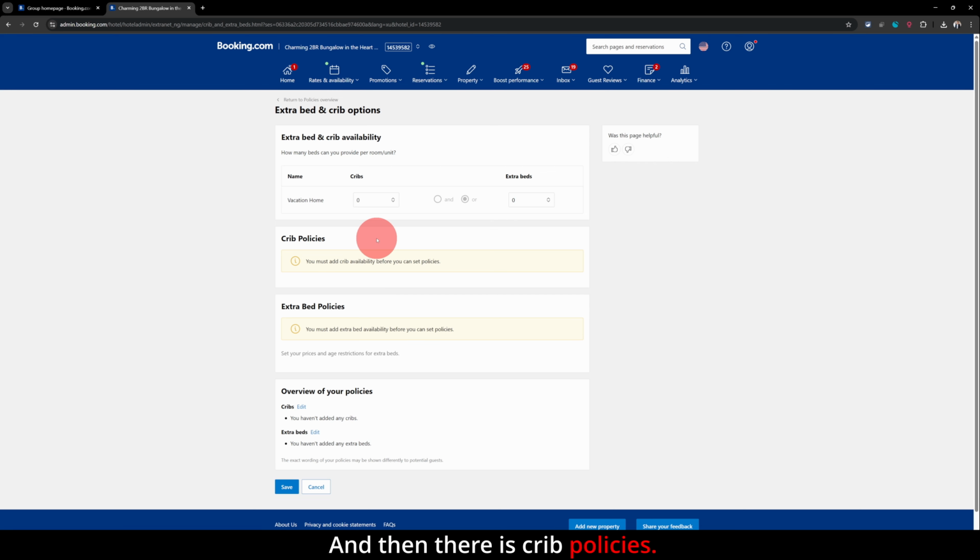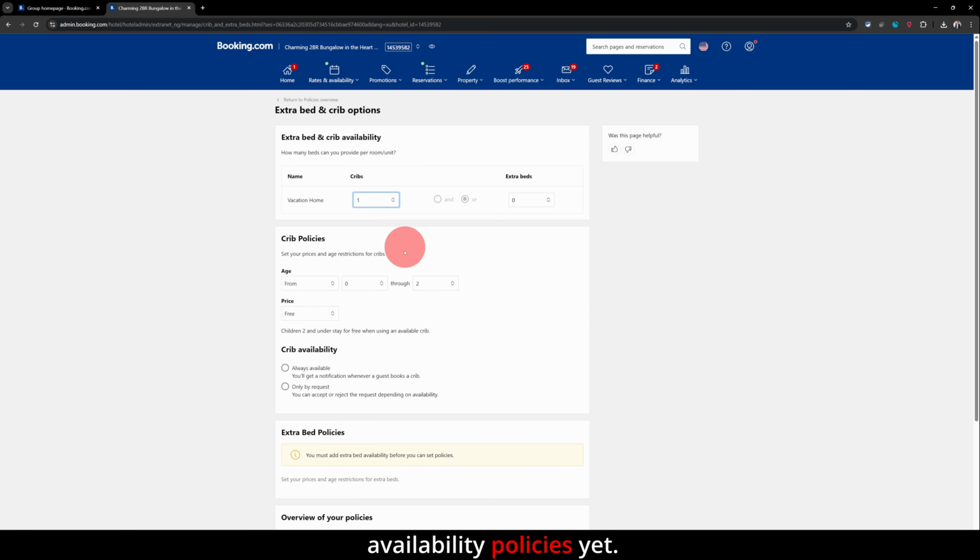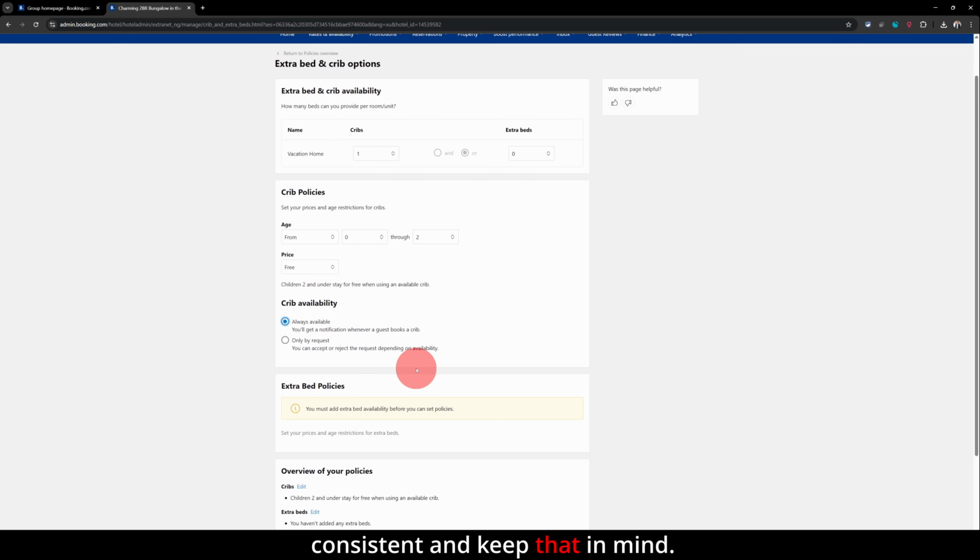And then there is crib policies. This section is telling you that you haven't set crib availability policies yet. In practice, what matters is, do you provide it automatically? Is it on request or is there a cost? The best practice is, if you provide a crib, make it simple. Available on request is fine, but whatever you choose, be consistent and keep that in mind.